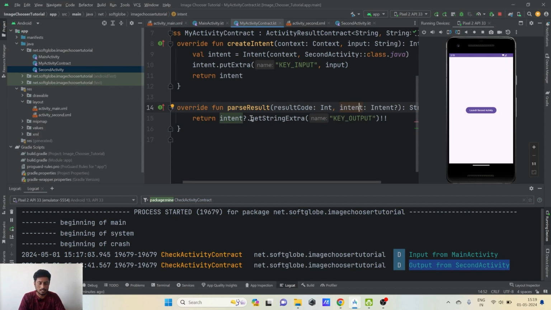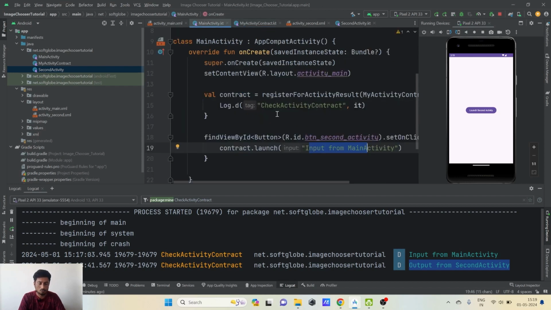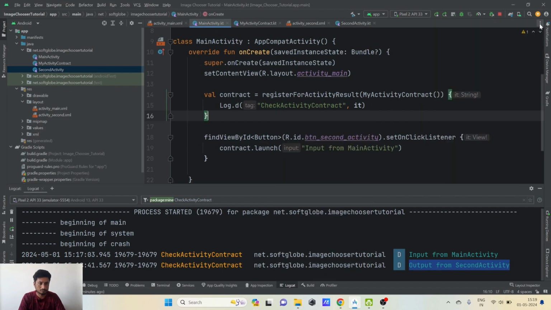So here we are returning intent.getStringExtra, and this gets the string associated with this key, that is key output, and we are returning that data. Whatever data we are returning here, we are getting in the main activity in the register for activity result. And here it, a String, is the actual data which we have received from the second activity, that is CheckActivityContract. This is the tag, and this is the actual data which we have seen as output from the second activity.